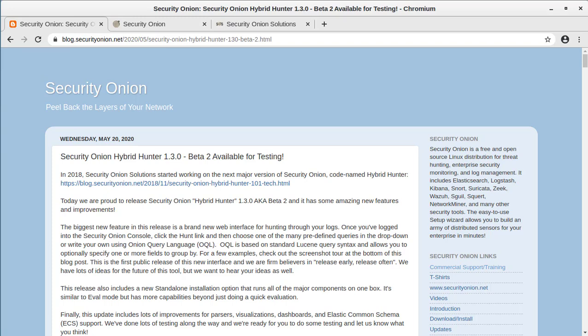In the last video, we installed Security Onion Hybrid Hunter Beta 1. We recently released Beta 2, and you can see that blog post here. In this video, we're going to take a look at the big new feature in Beta 2, which is a new web interface designed for hunting. If you need to install Beta 2, you can follow along with the previous video that was on Beta 1, as the installation process is very much the same.